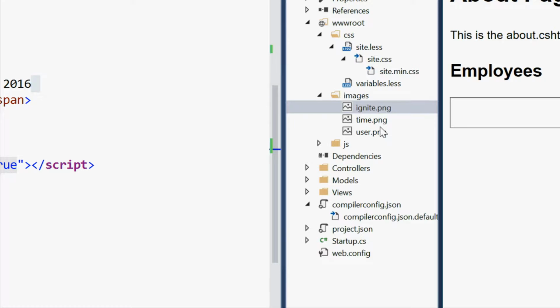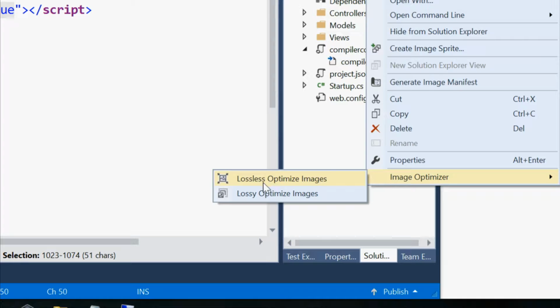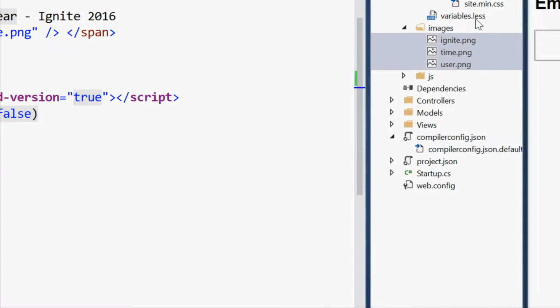I'm talking about optimizing the PNG headers and getting rid of EXIF data and all that sort of stuff, rearranging the palette to be as optimal as possible so we get the smallest file size possible without compromising quality. You can use tools like Kraken.io or tinypng.com where you upload your images and they give you a zip file back, and you paste them into your project and replace your images with those. Or you can just right click, let's say images here, go to Image Optimizer and say optimize images, right? Or do it on the folder.